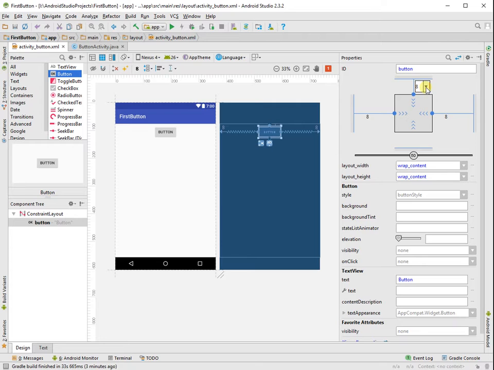You can change the distance up here. So for example, I'll change that to 24 there. That pushes it further away. This button itself, it's got some properties. The first thing it has is an ID. Over there it says ID.